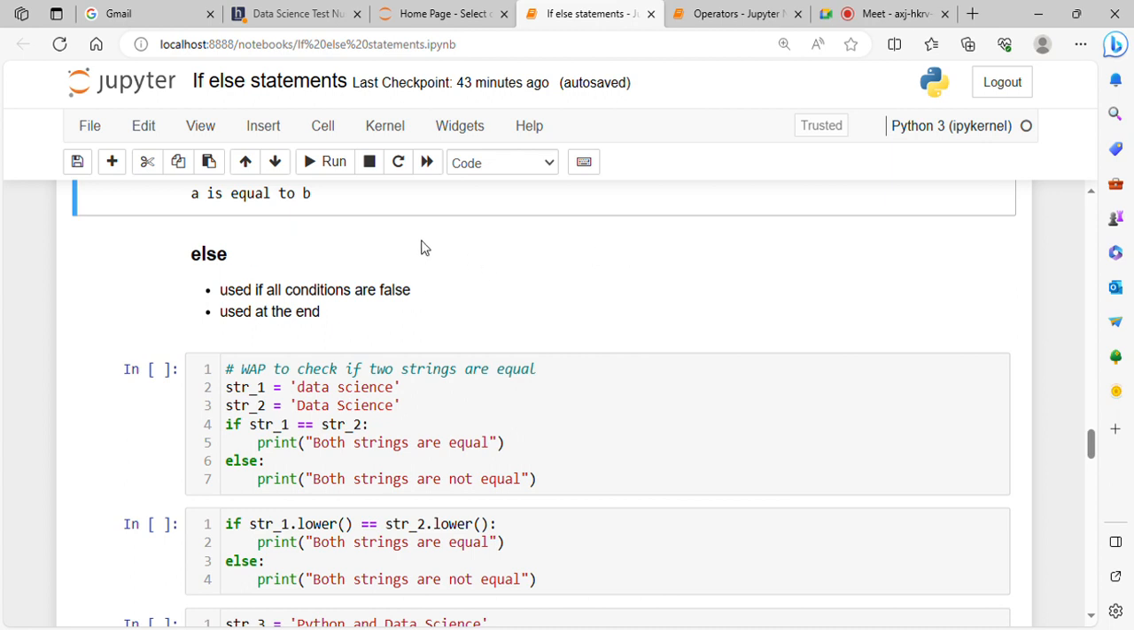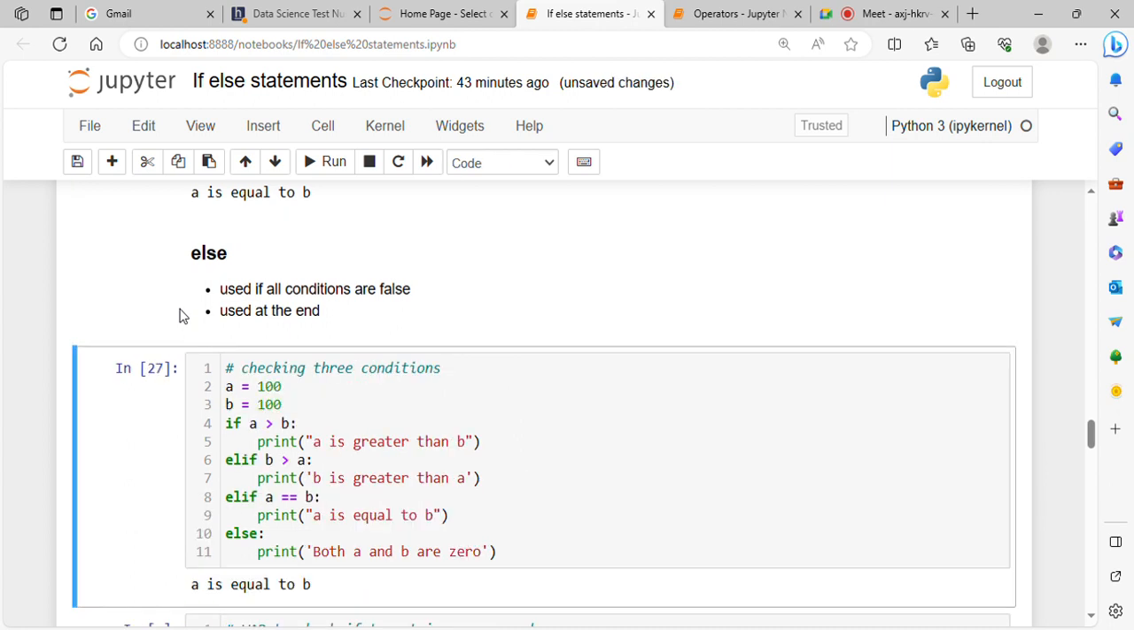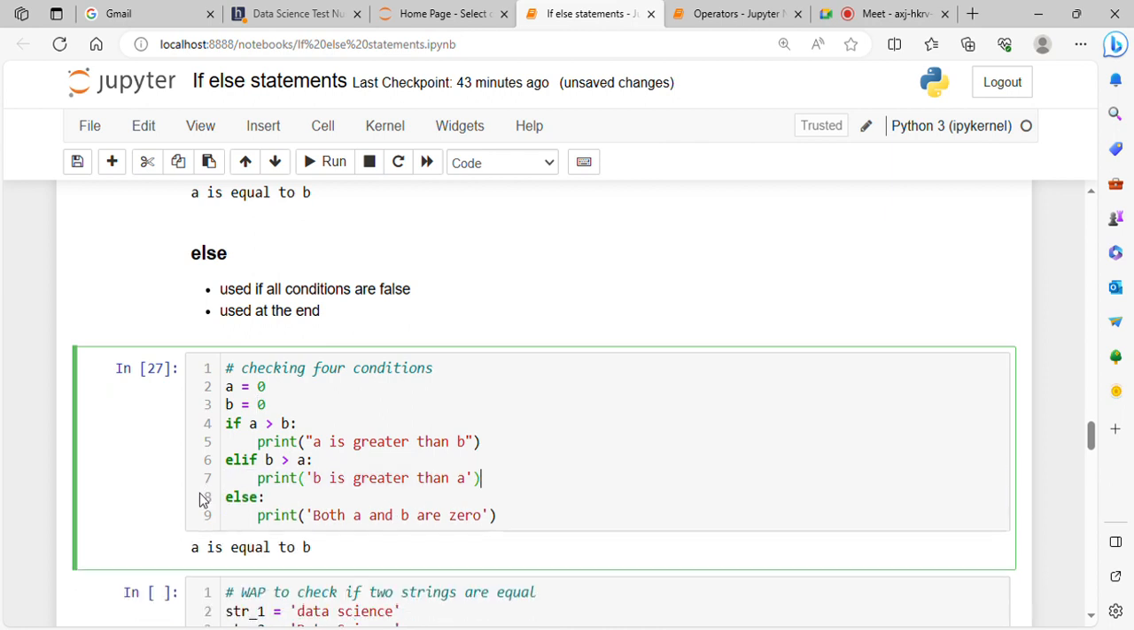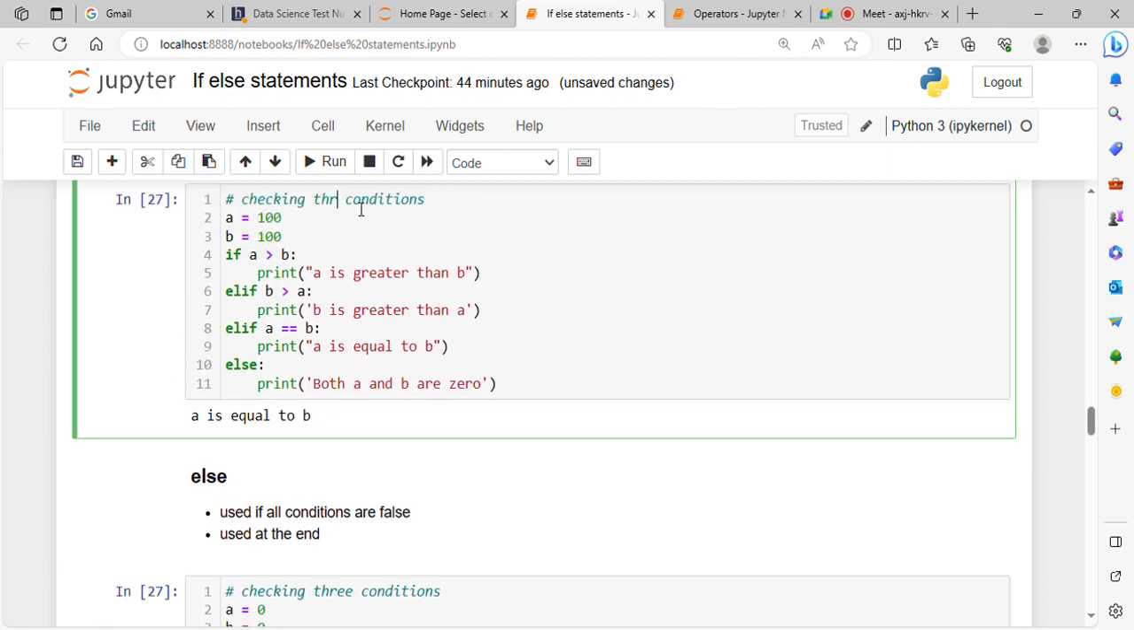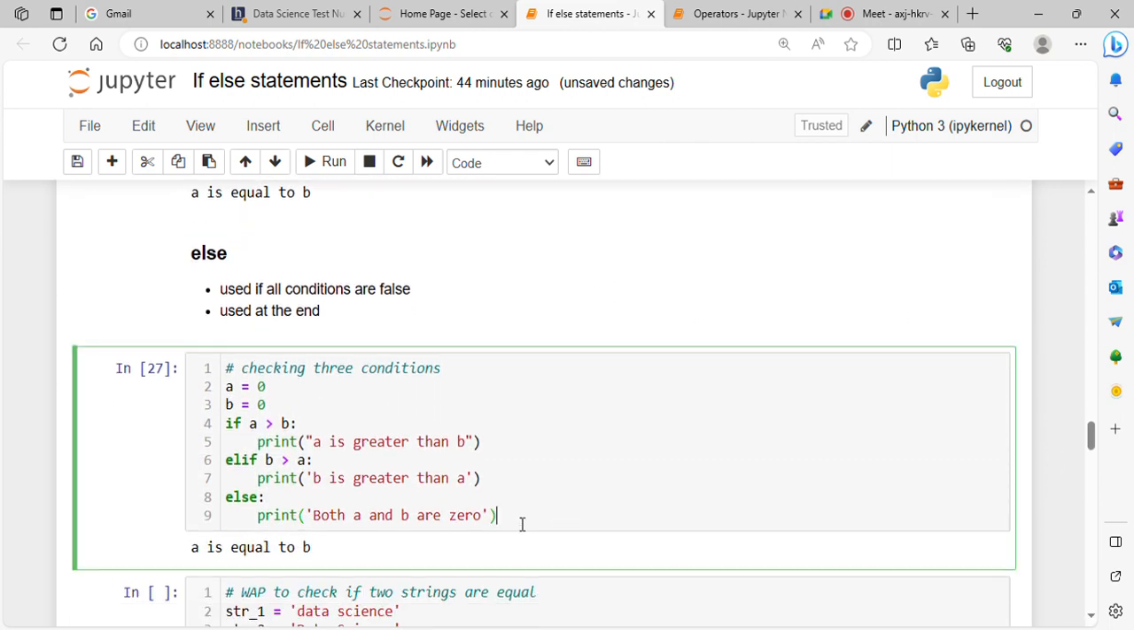वरचा प्रोग्राम आपण परत एकदा खाली घेऊ. चेकिंग four conditions, and let me take A as 0 and B as 0. थ्रीच कंडिशन आहे वरती, इथे 4 कंडिशन. Okay, tell me what will be the output?